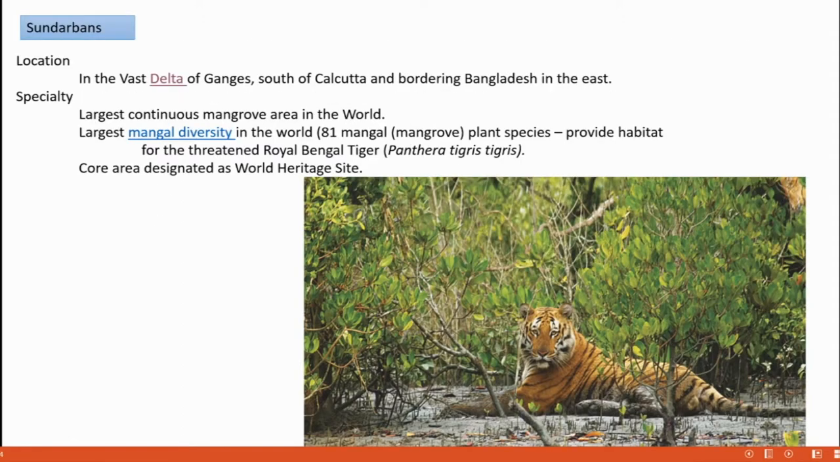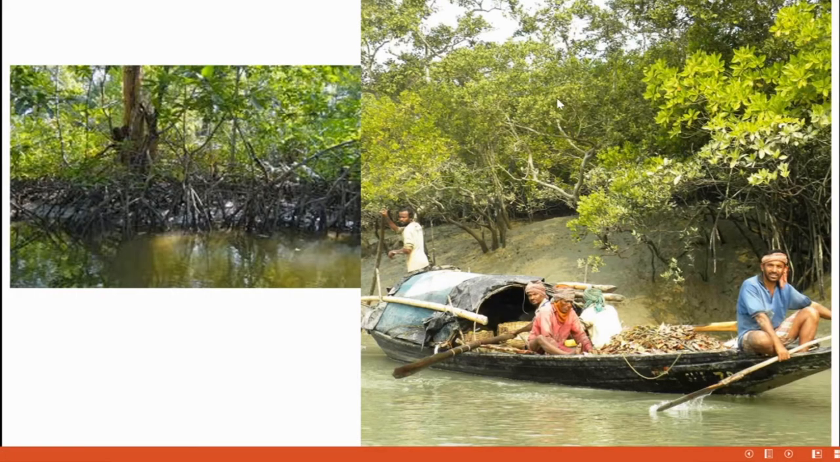Okay. And Sundarban's exact location within the Ganges Delta is south of Calcutta, and in the east it is bordered by Bangladesh. What's the specialty of Sundarban? It is the largest continuous mangrove forest, with the largest mangal diversity. Mangal is another name for mangrove. I will show you that huge mangal diversity exists there. It's very significant, and it supports huge biodiversity also.